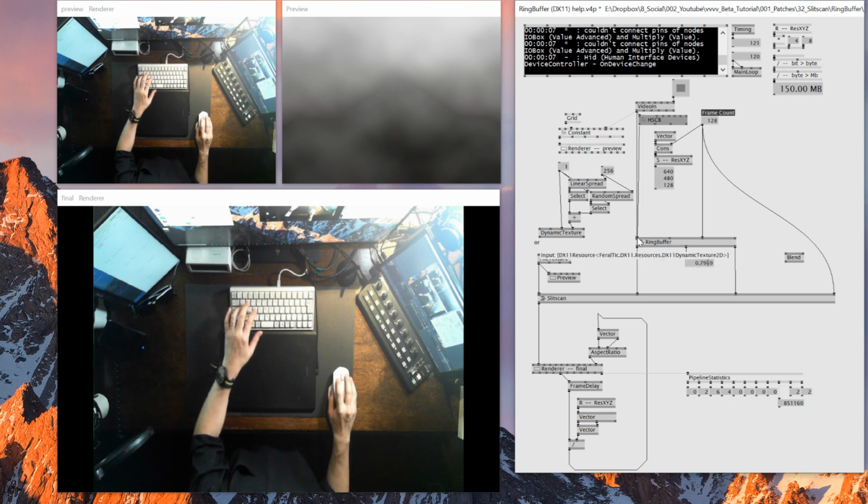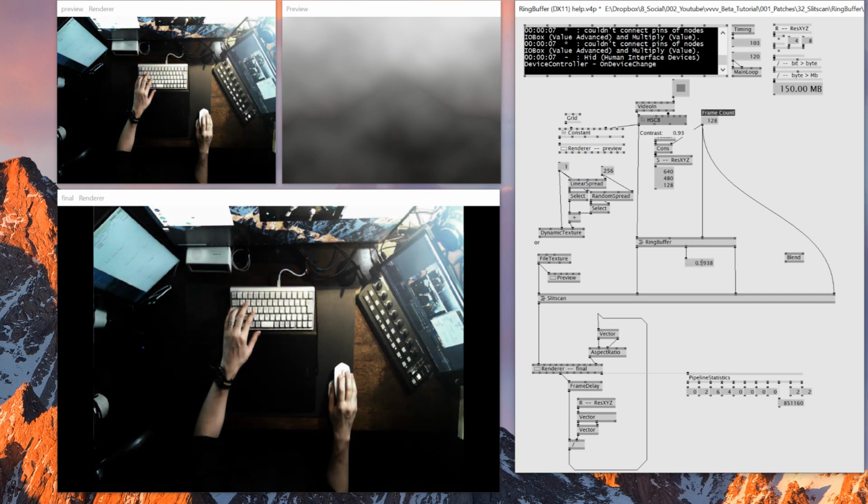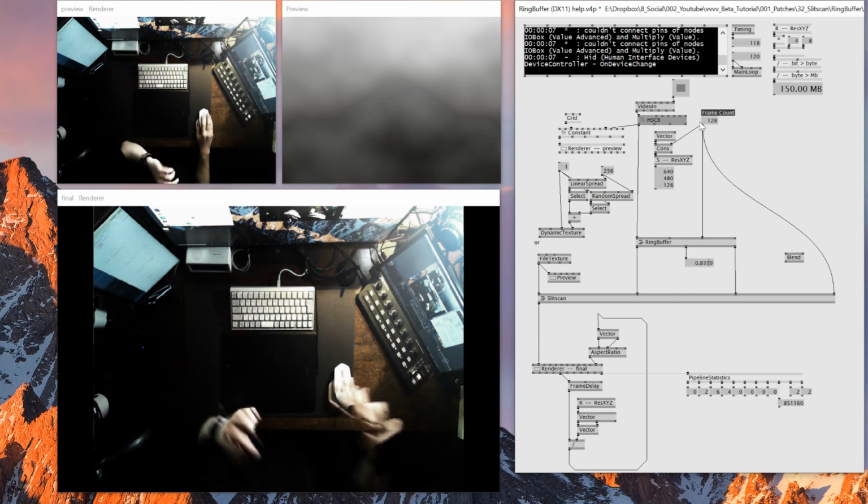My desk is not that clean. Then I'll reconnect these ones to here and there. Higher up the contrast. Okay, this looks better. Okay, I'm gonna keep it like this.